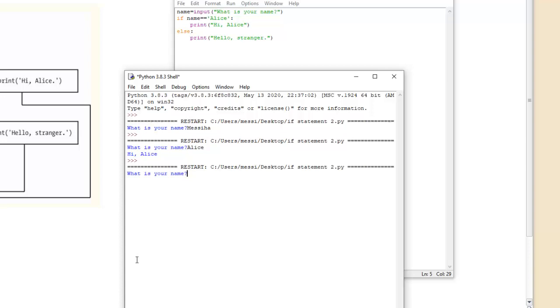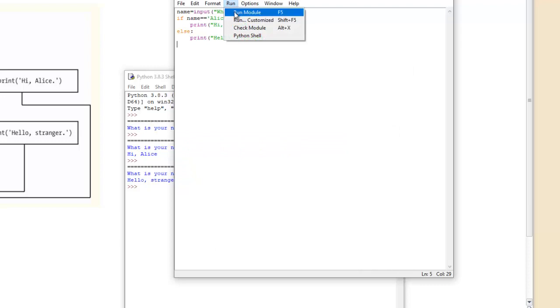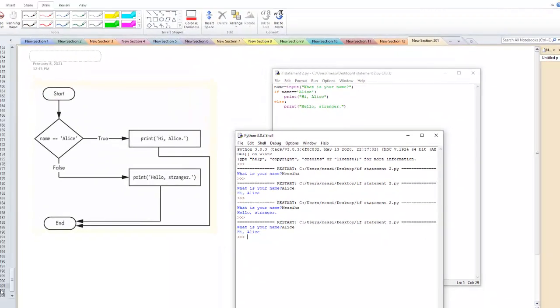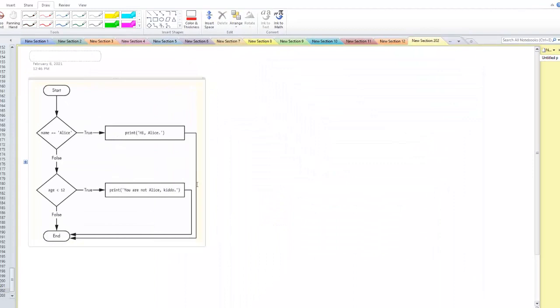So I'm gonna try, if I type Alice, it's gonna tell me hi Alice. But now if I'm gonna type Messiha, before, it ended my program. Now there is something else. It's gonna say hello stranger and end the program. And for sure, if I type Alice, it's gonna say hi Alice and end the program. Perfect.